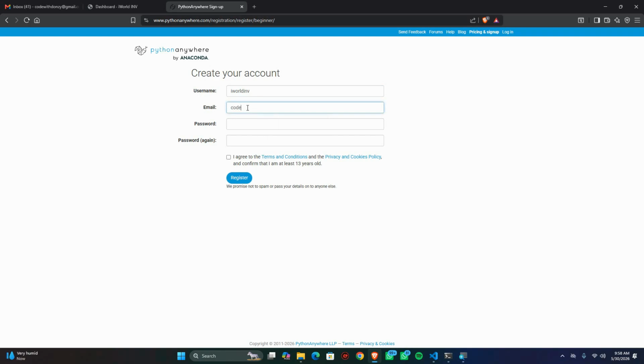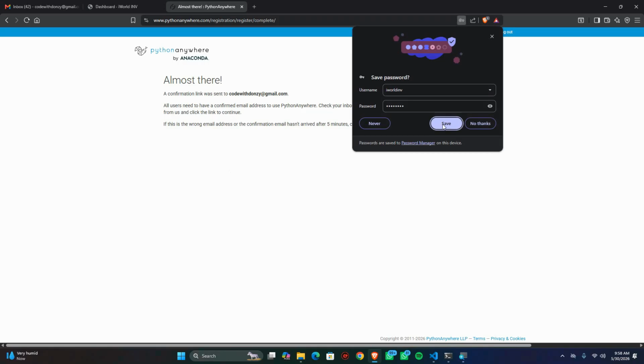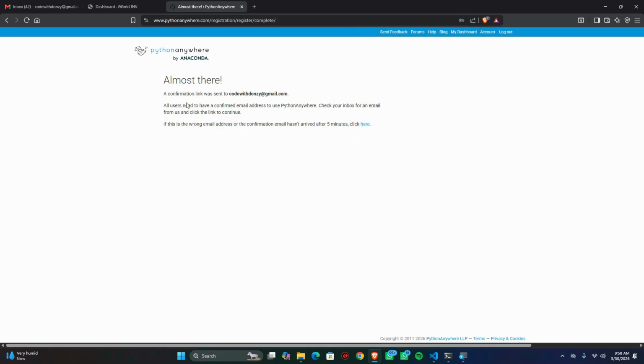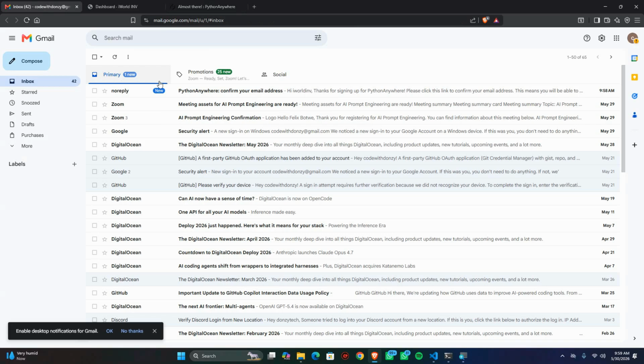And then here you can enter your email address. So code with donzi at gmail.com. And then you just create a password. You just make sure the password is something strong, and then you can easily record it. So I agree to the terms and I just click on register. So here they are going to send you an email to just verify your email address. So let me just come back to my email. That's the one here. Just click on this link to verify your email. Once you have the email verified, you'll now be able to proceed.